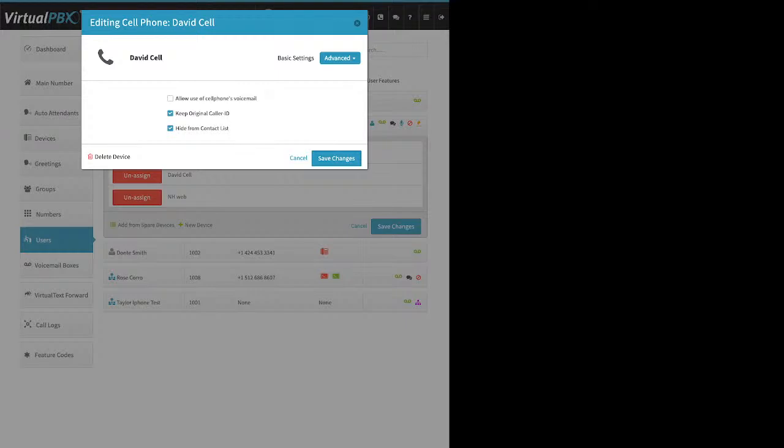That automated system doesn't know to press 1, right? Because A, it's not really a person, and B, it's a computer. It doesn't have fingers to press 1. It doesn't know when to send that tone. So what you would want to do is come here under these advanced options, and where it says allow use of cell phone's voicemail, put a check mark here, then click on Save Changes.